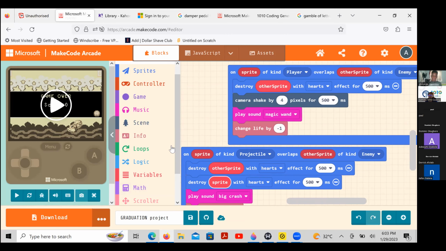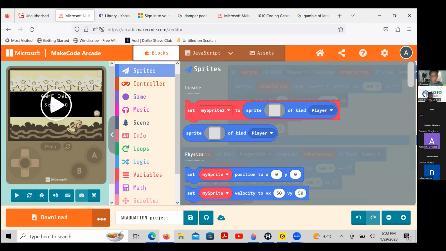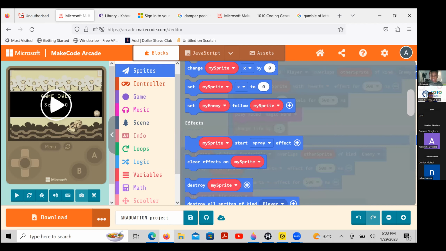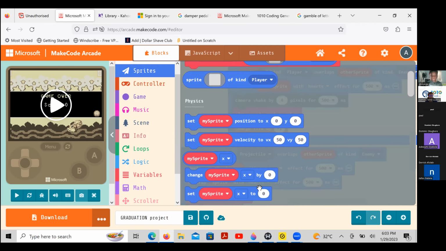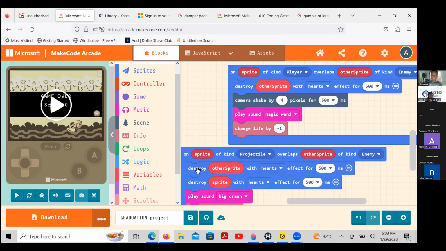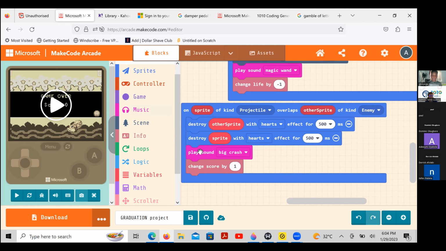Next thing we do is destroy sprites with hearts. In this part, it's going to show how the projectile will be able to destroy the enemy. So what we picked out is destroy sprites and effects, or any type you want. And we do that again, but instead we put in sprites instead of other sprites. And the last part is we go to music and pick out play sound, big crash. And last of all, you pick out change score by 1.